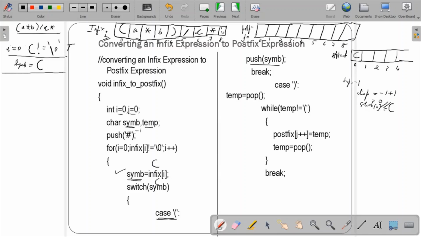So this job is done. I have pushed onto the stack. It is over here. Now I will be what? I is incremented to 1. So you'll check infix of I. What is there in infix of 1? You have the value A. A is not equal to null character. You'll check whether A is equal to null character, and A is not equal to null character.